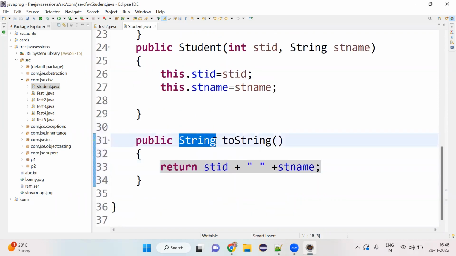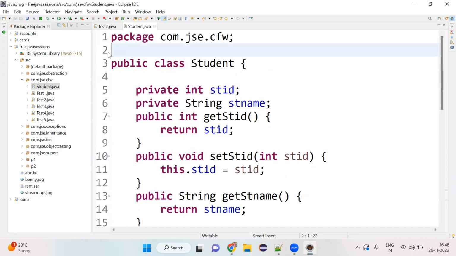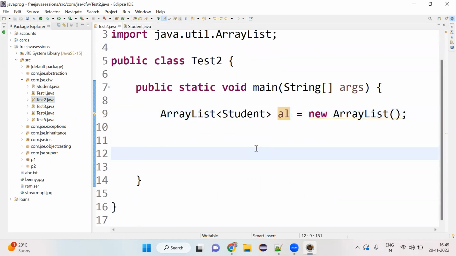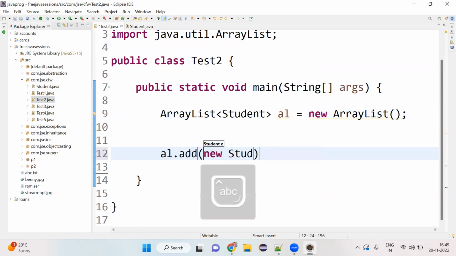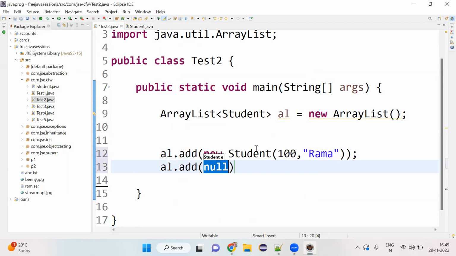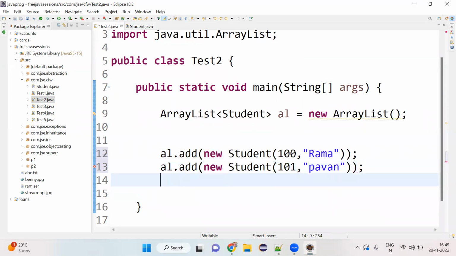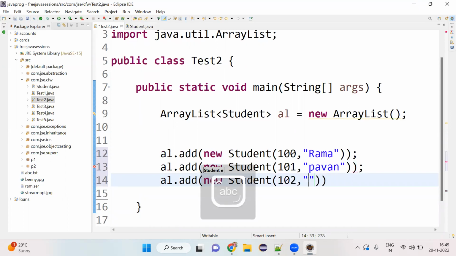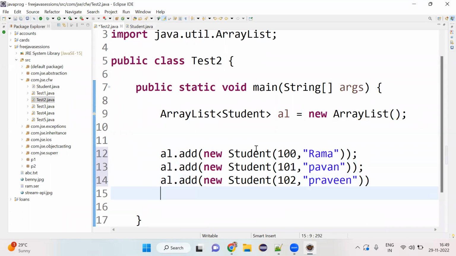So that is the reason it is matching to this one. In this way, I'm preparing this particular Student class, sir. Now come to Test2, and here al.add of new Student of 100, Rama. Save it, sir. al.add of new Student of 101, Pavan, save it. al.add of new Student of 102, Praveen. Like this, I'm just adding a few names along with this student data.